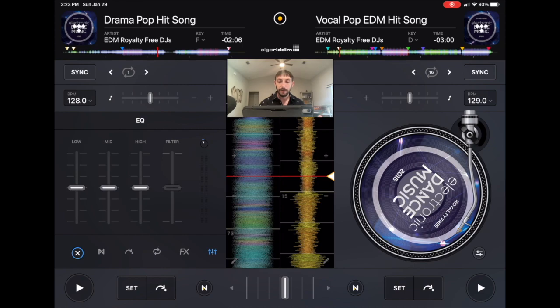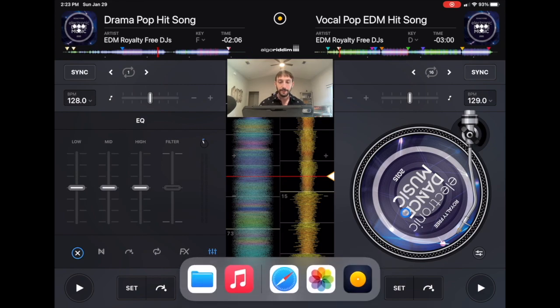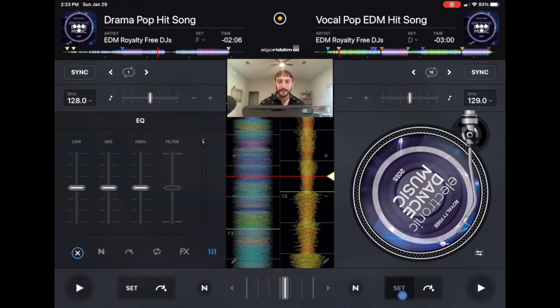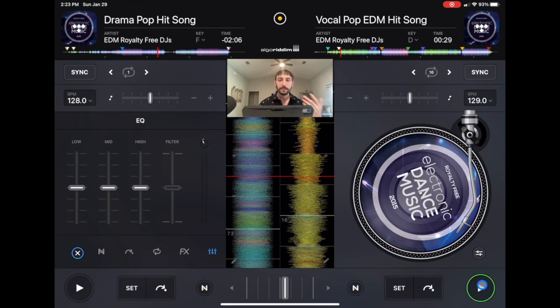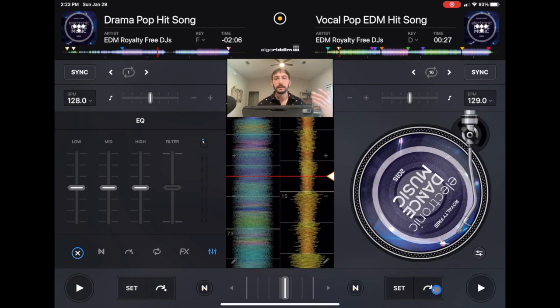So for this example, I am going to be starting the song here. So if you look in my second song, where we are about 30 seconds in, and this is what it sounds like when you start it. So it's a little bit of music, and then it goes right into the vocals.